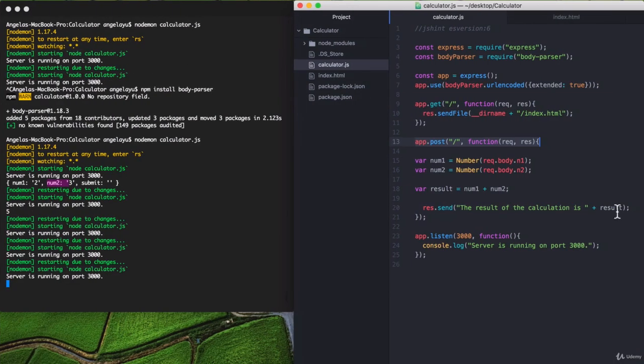Now, in the next lesson, I've got a challenge for you to try and solidify all of this knowledge that we learned in these past few lessons. So head over there and try and give it a go.